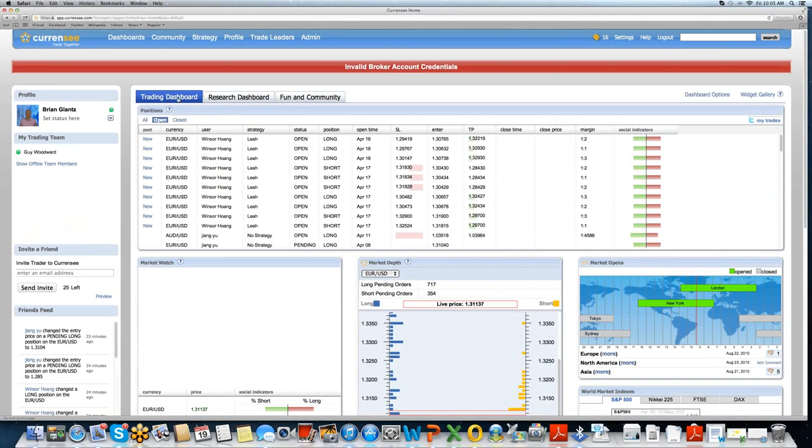Here you can see that right now we're on the trading dashboard, and there are tabs for dashboards, community, strategy, profile, and trade leaders. We're starting on the trading dashboard, and the first thing you see here is what we call the currency team leader.